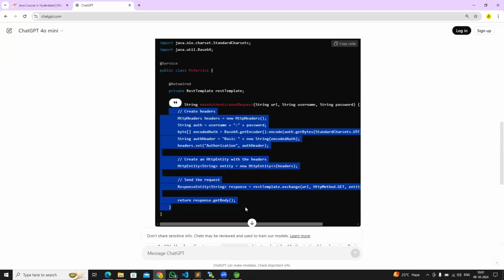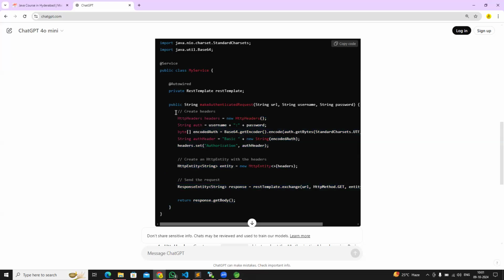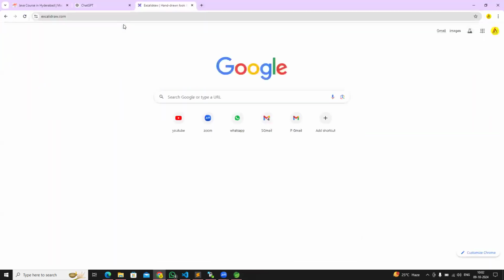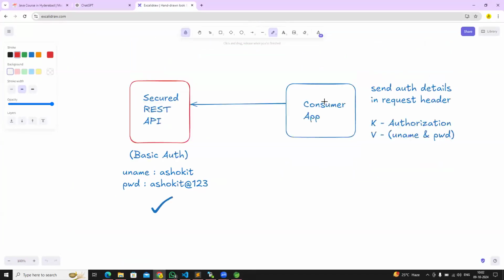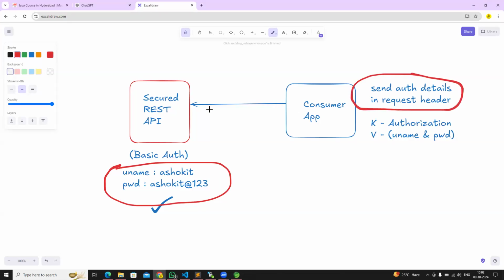Our REST API is secured. We need to access that secured REST API by using REST template. So what they are doing is creating one HTTP headers object, because by using REST template we want to send the headers in the request. Yesterday, I already gave the clue on how to access that secured provider. This is our consumer application and this is our secured provider application. The provider is secured by using basic authentication with username and password. I need to send the authentication details in the request header from the consumer.